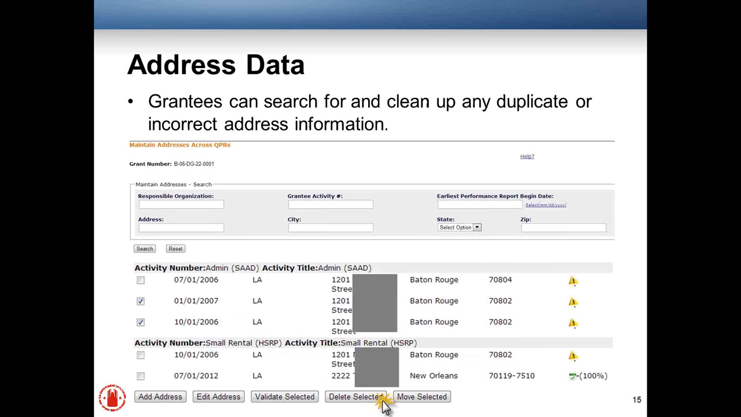Great. Here's more of that. If you select this maintain address, this is where you can search for and clean up any of the duplicative or incorrect address information. So again, I'm focusing on this because you don't have to go in by QPR. You can actually go into just the QPR module. You don't have to open a QPR. Go into the QPR module and you get to this maintain addresses.